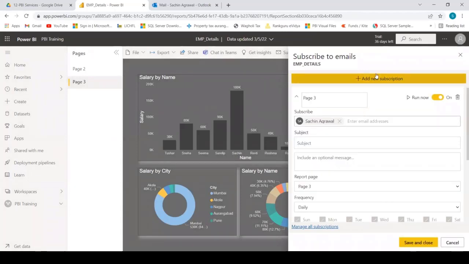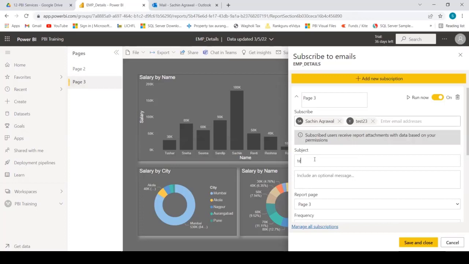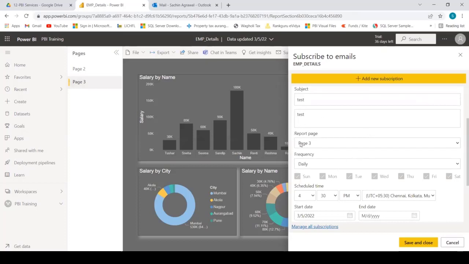Okay, once you add it, then you have to provide the user list over here. Okay, so let me provide one more user, test 23, which I had created on the same domain. Okay, then the subject line I will put as test. Okay, and the message as well. And one more thing you have to remember, this subscription will apply only to a single page. Okay, let's say if you have 10 pages, then you have to create 10 subscriptions. Okay, the solution for this is to go with the dashboard, as I mentioned, the dashboard is shown in a single page. So that thing you can do. Okay. But right now we don't have an option where we can select all the pages.